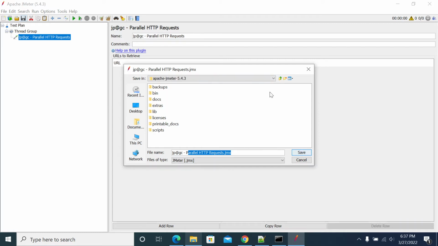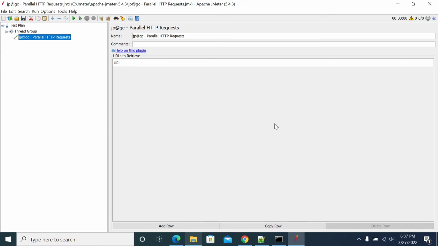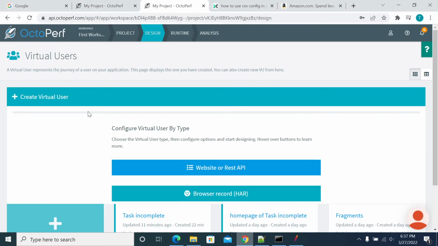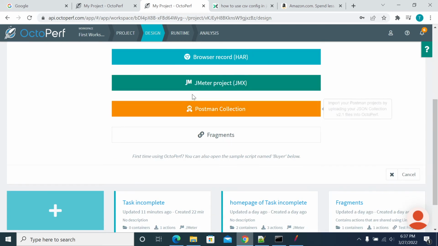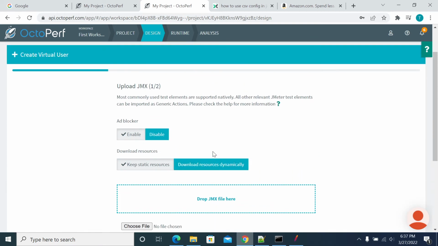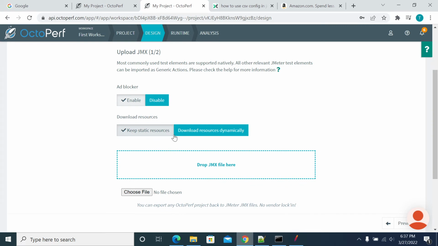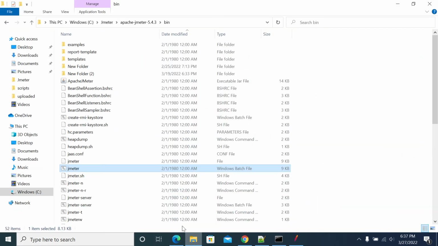I'm saving it in Apache JMeter, in the bin folder. So it was saved now. Before adding your script, you need to export the JMeter script here. Keep static resources. I don't want to change any feature, I'm just using the basic features.